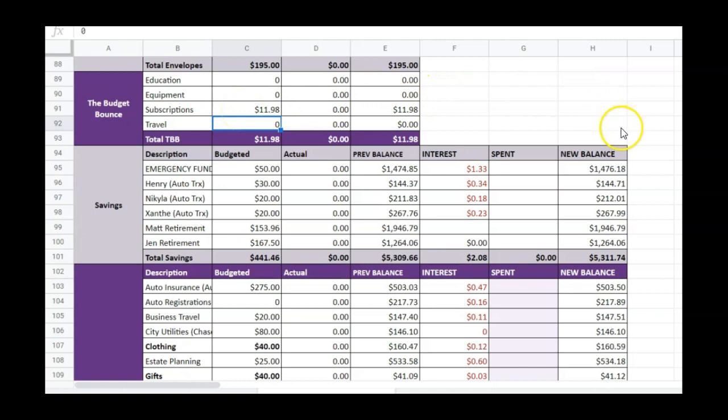In savings, we will put $50 in our emergency fund. We'll do $70 for the kids, and then we have our retirement contributions, and that's going to bring the total for savings to $441.